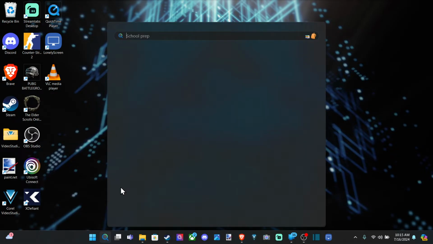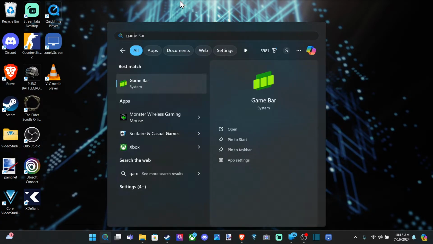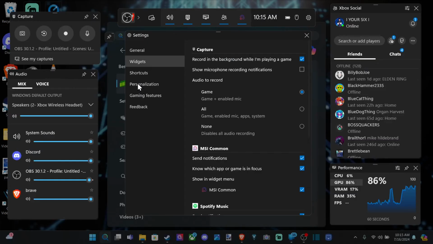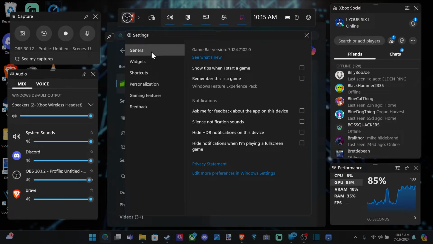So let's go down to search and type in game bar, and then go to this and open this up. Then go to settings right here, and then scroll on through here. First, we want to go to general.